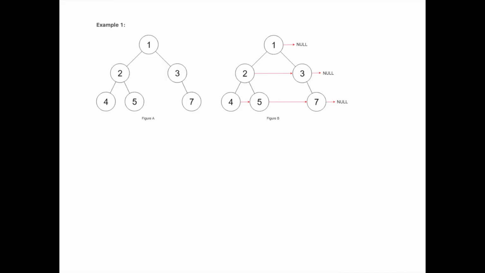My first thought is that this problem looks very similar to level order traversal of a binary tree. In level order traversal, we would want to print out the elements of these nodes level by level. So we would want 1, and then the second row 2, 3, and then the third row 4, 5, 7. Level order traversal can be implemented using a queue.